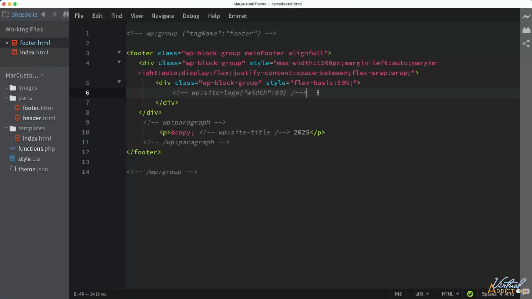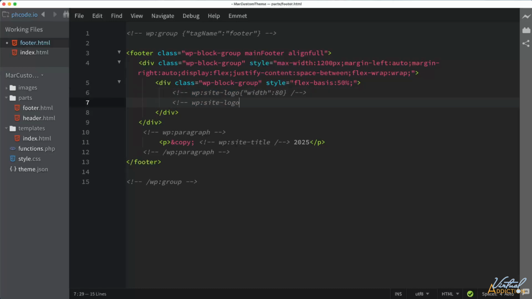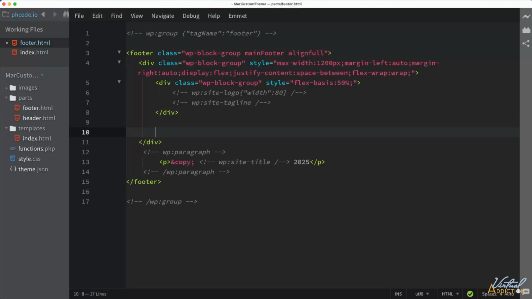We'll do something similar, but we're just going to load the site tagline. So once again, I'm going to open the comment. We'll use WP site-tagline, and this just needs to self-close. We're not going to add any properties here. So this is basically my left column. Now I'm going to create my right column.